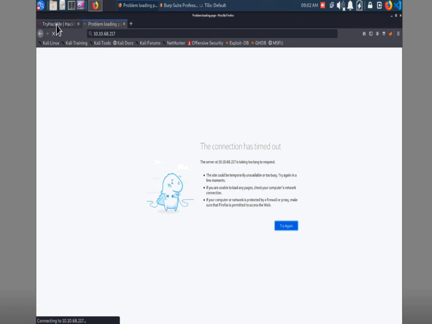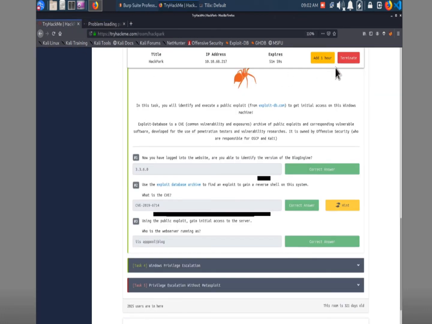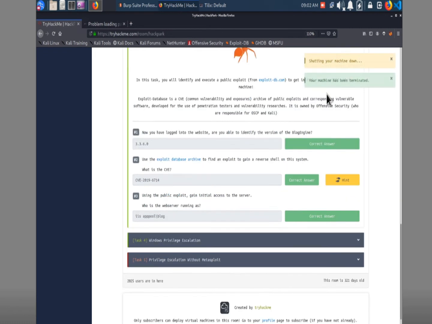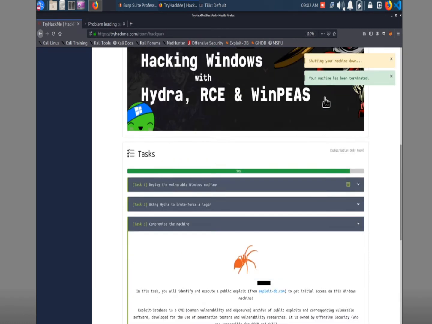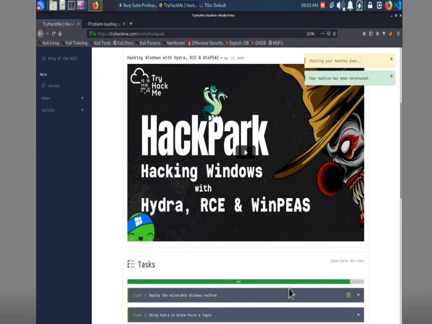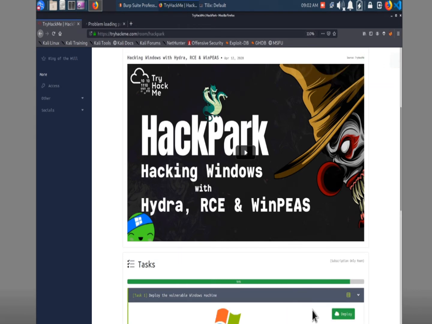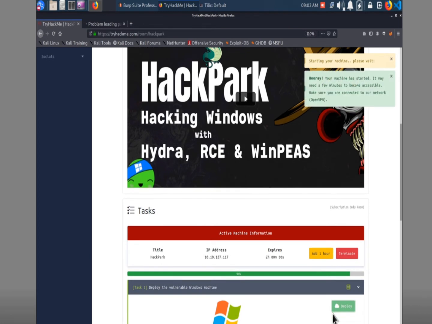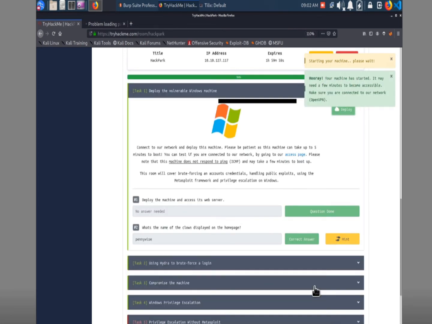In this case, it does seem like it got knocked over, so we'll terminate and just respawn it. In the case of a real pen test, what you'd end up having to do is contact the client and ask them to restart the service. That's something you don't want to do.